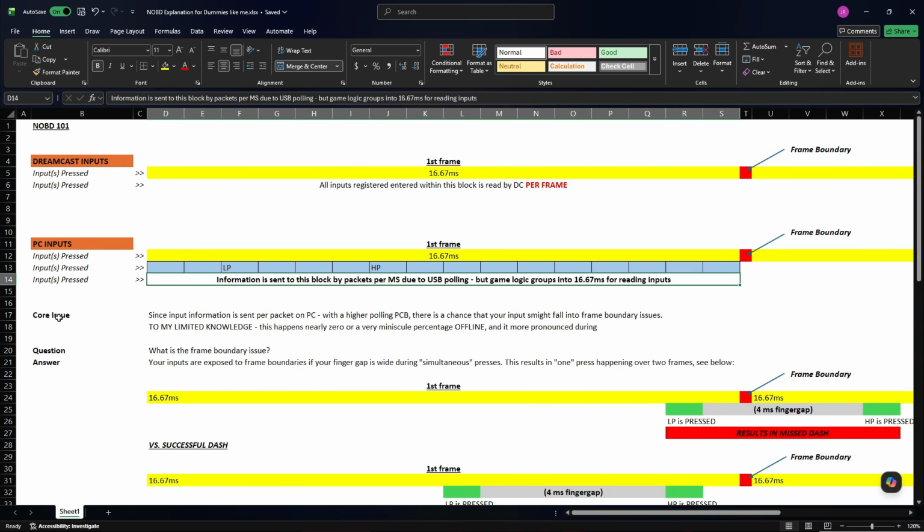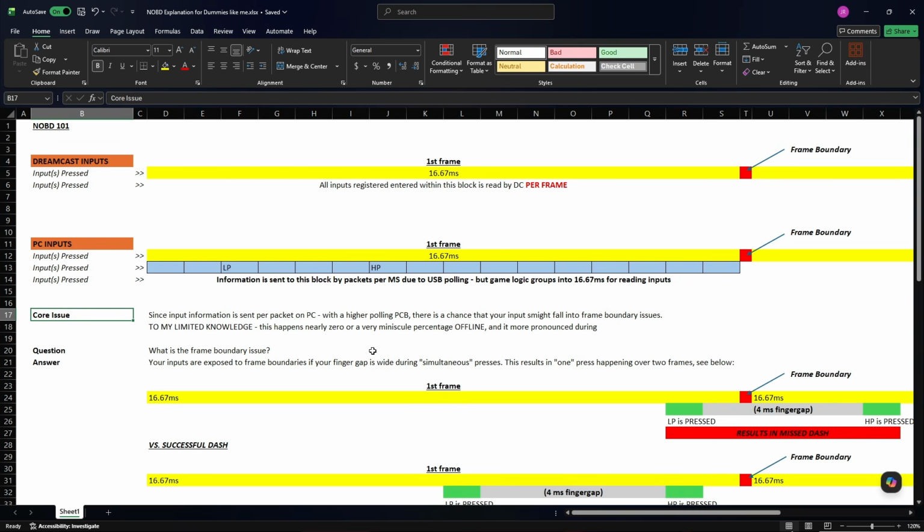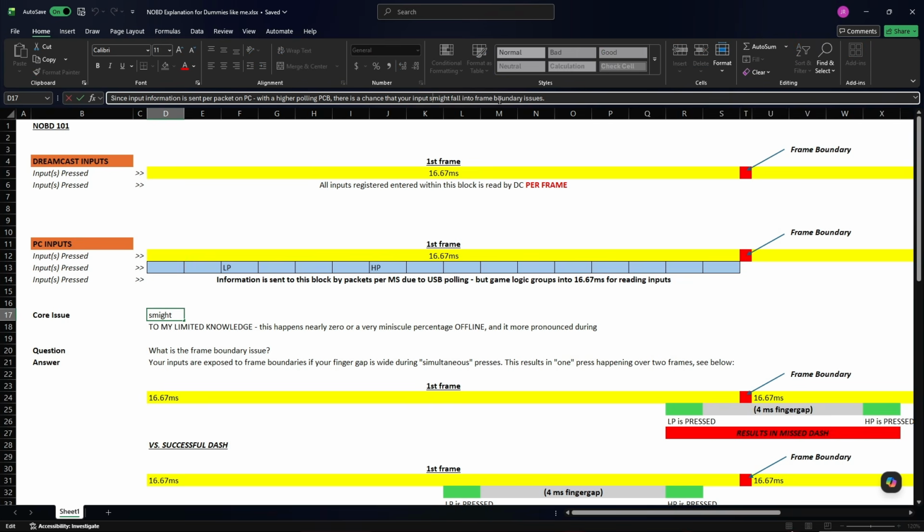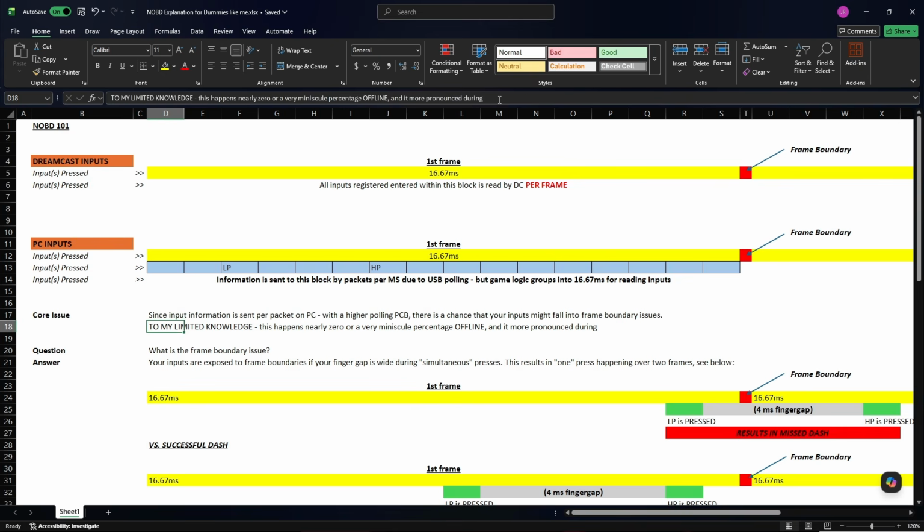Okay. The core issue that NOBD addresses, okay? Since input information is sent per packet on PC, with a higher polling PCB, there is a chance that your input might fall into frame boundary issues. Little typo there is going to piss me off. Okay, and I will explain frame boundary issues in a second.